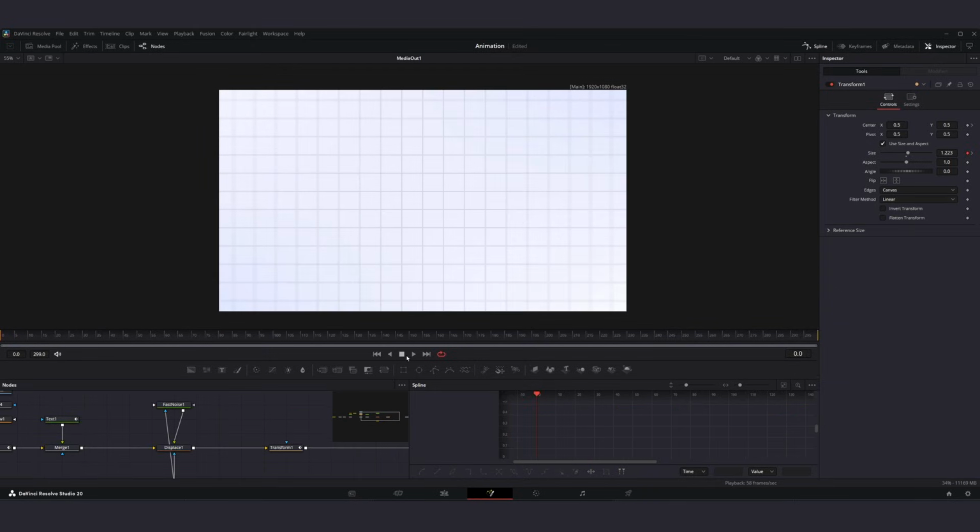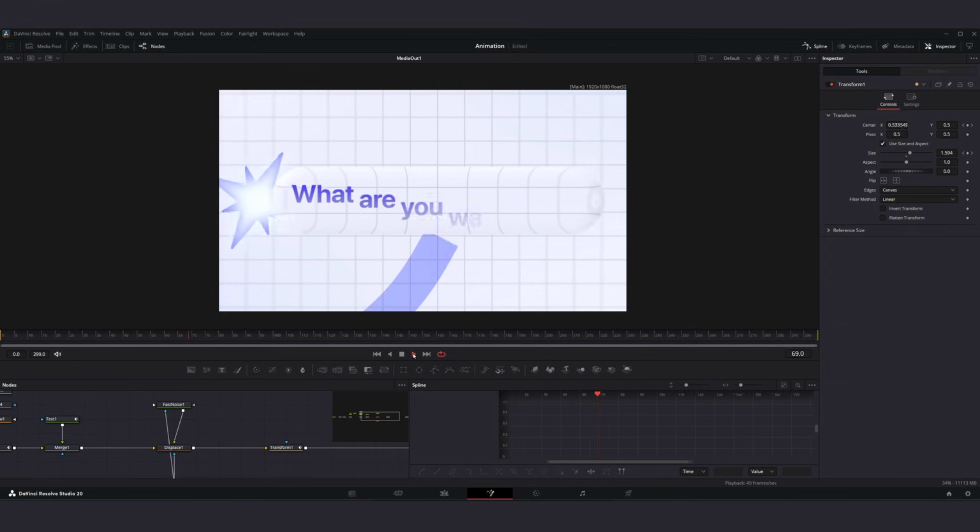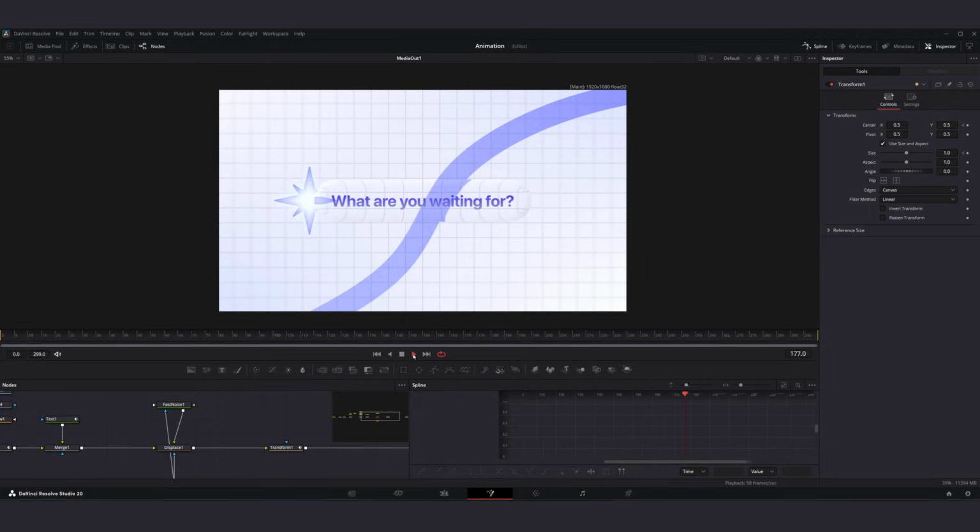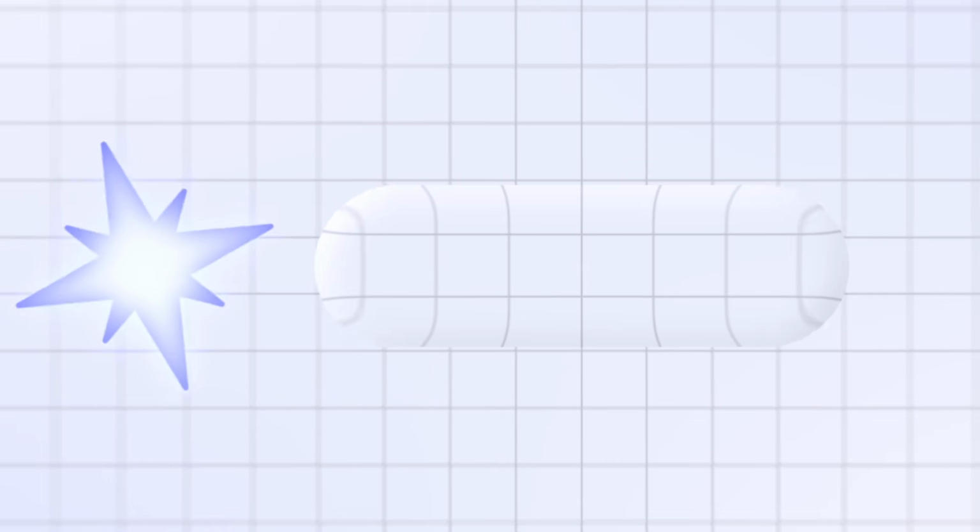This way you'll get a 3 camera shift, which can enhance your animation even if you have only a text animation. And with that, I hope you learned something from this tutorial.